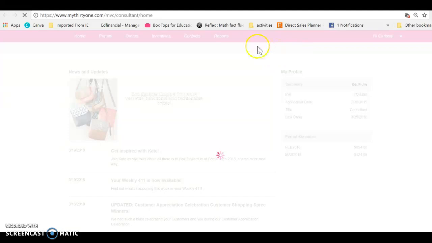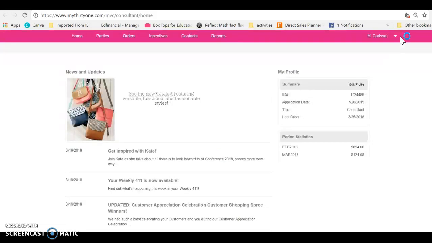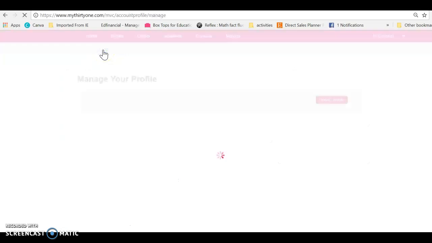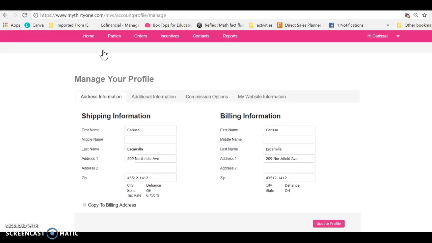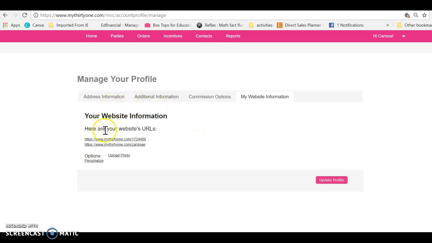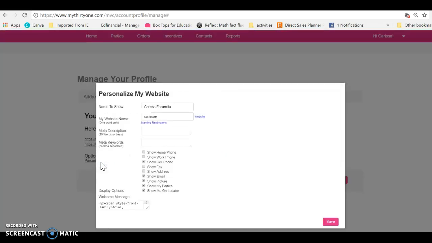And then once it loads, you will want to go to... give it a second, loading. Home, profile, click on profile, and then here is where you're going to update your information, and then you go up to where it says my website information. And then right there is where you're going to do options, and you're going to personalize.